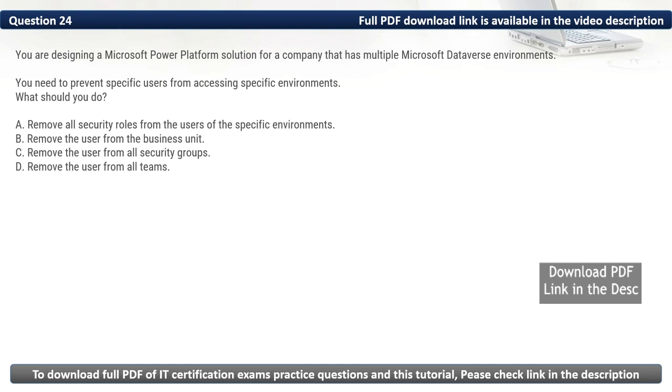Question 24. You are designing a Microsoft Power Platform solution for a company that has multiple Microsoft Dataverse environments. You need to prevent specific users from accessing specific environments. What should you do? Here in this question, we need to prevent specific users from accessing specific environments. As such, we could remove all security roles from the users of the specific environments. Thus, the correct option is A.